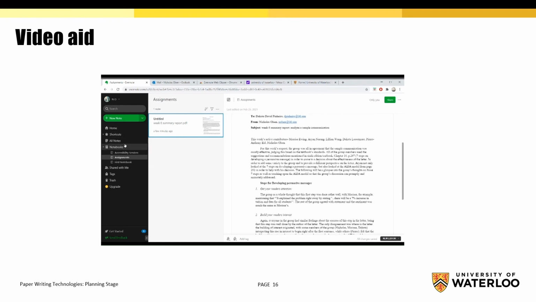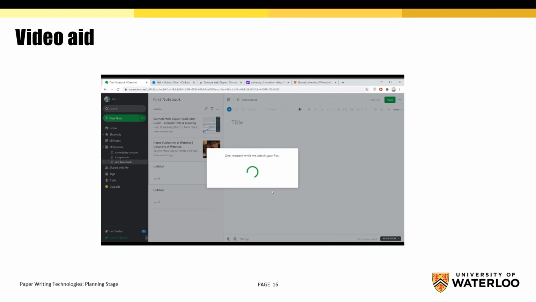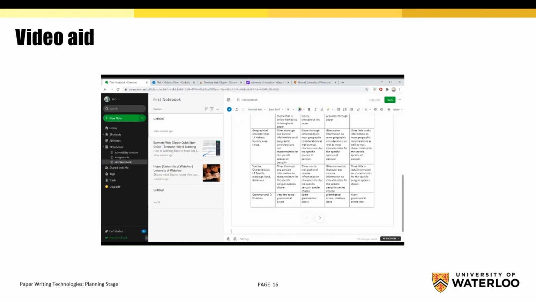So after we take a look at this note, I'm going to open up a new note right here, and then I'm going to drag in from my documents a PDF I already have created. Then you can search it up through Evernote anytime you want. There we go, it's been added in.